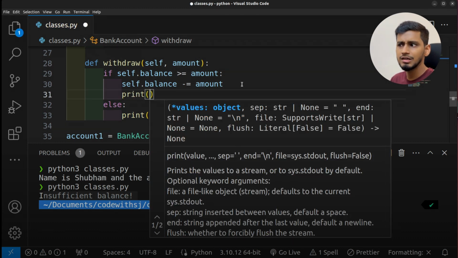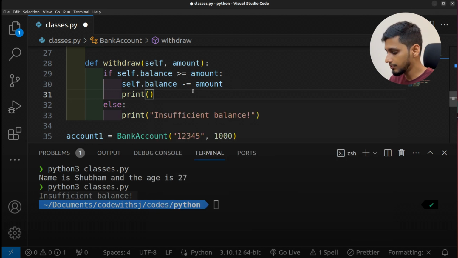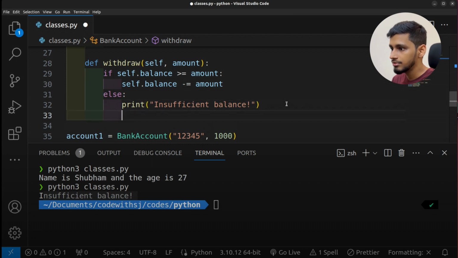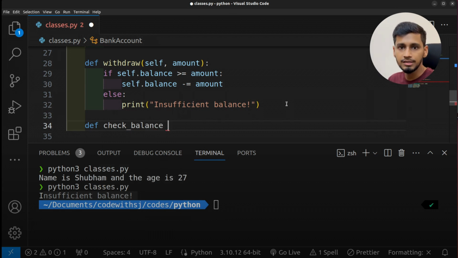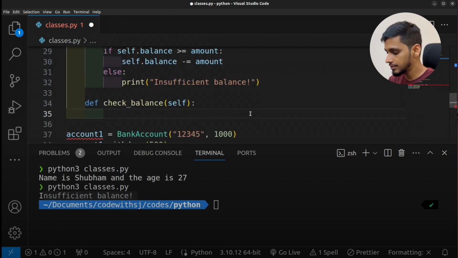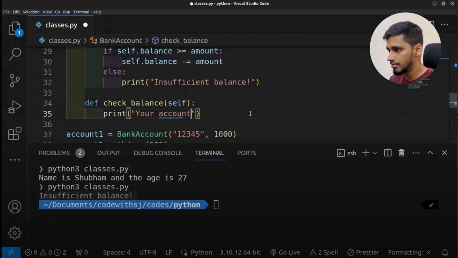Actually you can print data outside, so you know what, let's create one more method. This is interesting. So check balance, def check balance. You could have written print in each and every method, but that does not make sense. So that's why we are writing another method called check balance that will receive only self, and here we will print your account balance is self dot balance. And of course we need an f-string over here.